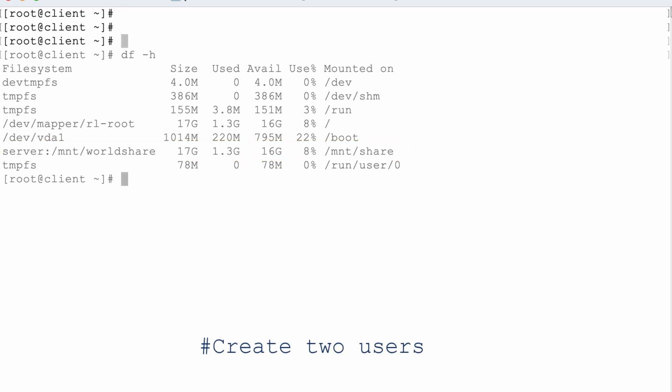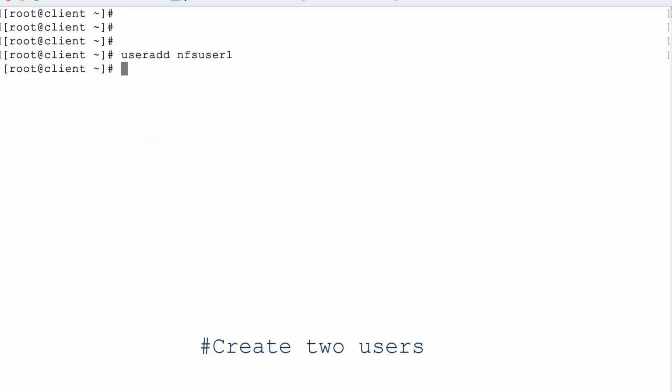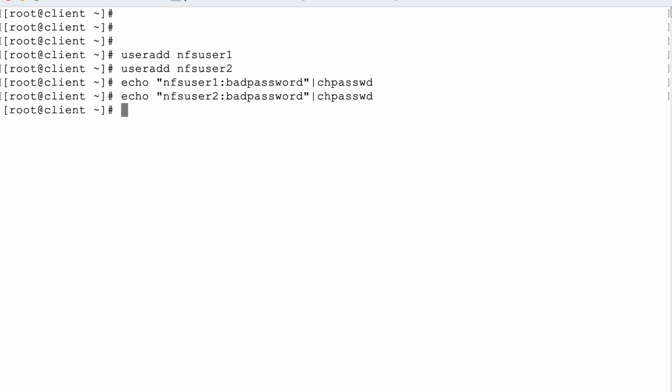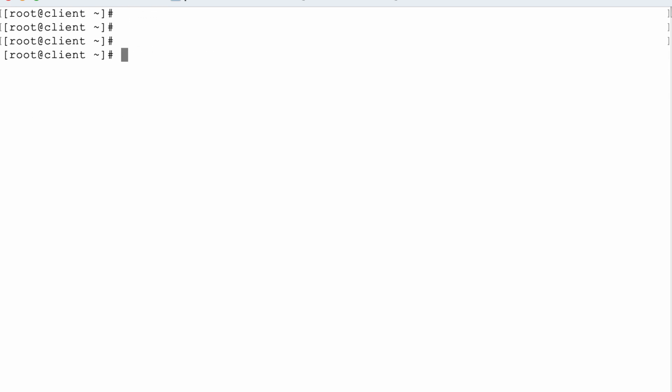So now we add two users. Let's call them nfsuser1 and nfsuser2. And of course they need a password. Forgive me, but it's a very, very bad password. Now we switch user to nfsuser1.